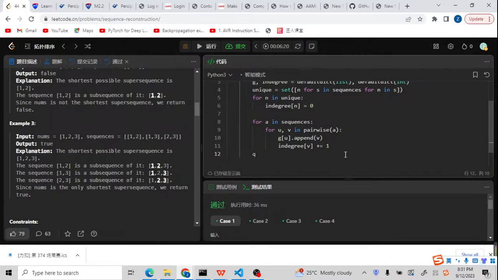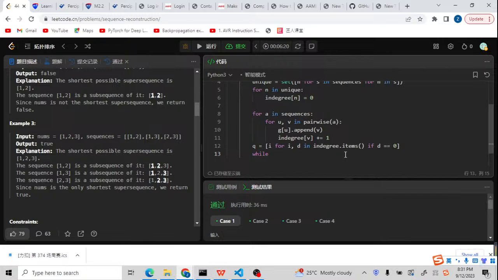Now I'm going to prepare a queue. Actually, it is like a stack, but I'm going to define a queue. So the queue holds i for i, d in indegree.items() if d equals 0. Now I'm going to check this queue. I also need to prepare another variable, result, to record the sequence of the nodes. The result would be an empty array.